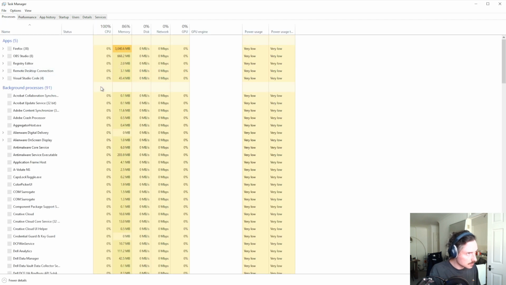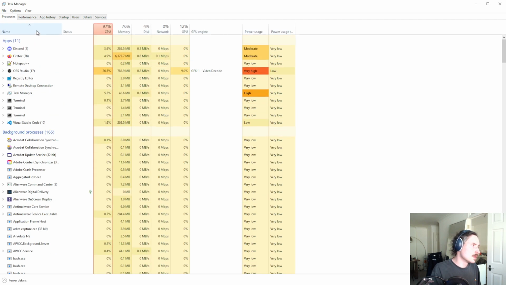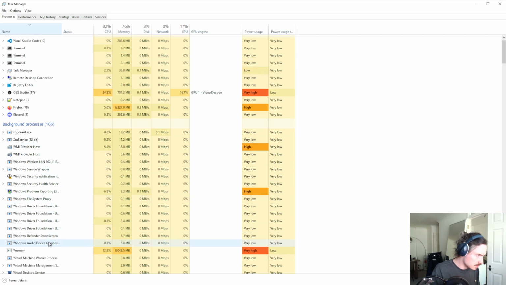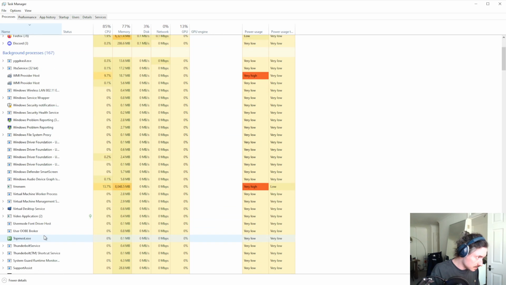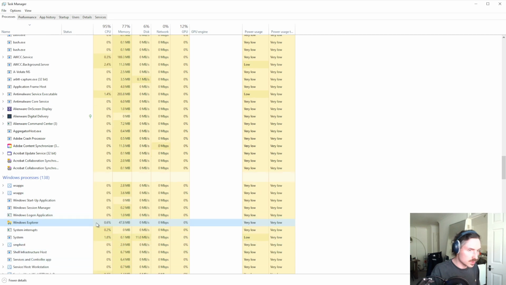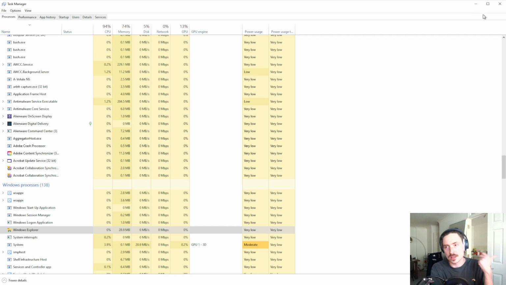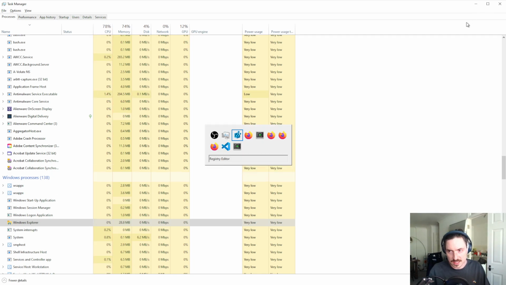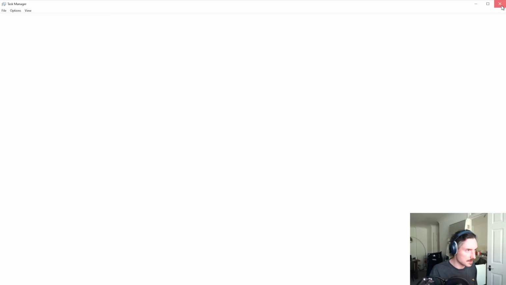Ctrl-Shift-Escape, sorting by name, finding here Windows Explorer, and Windows processes is going to be here, killing it, and then clicking File, Run New Task Explorer exe, and this way you get this fancy Windows 98 XP style alt tabbing.